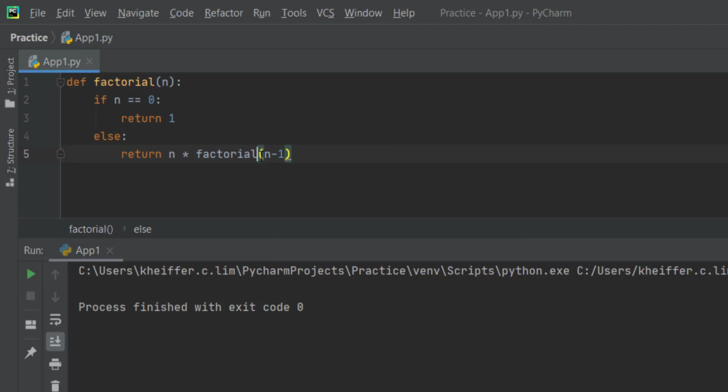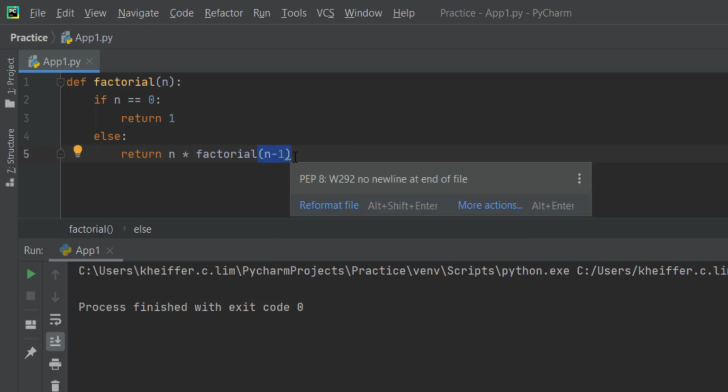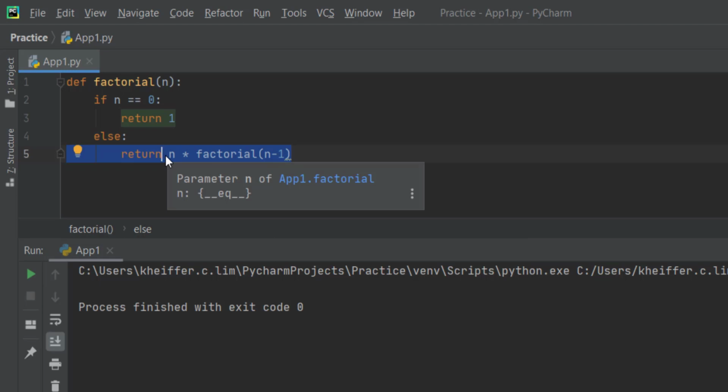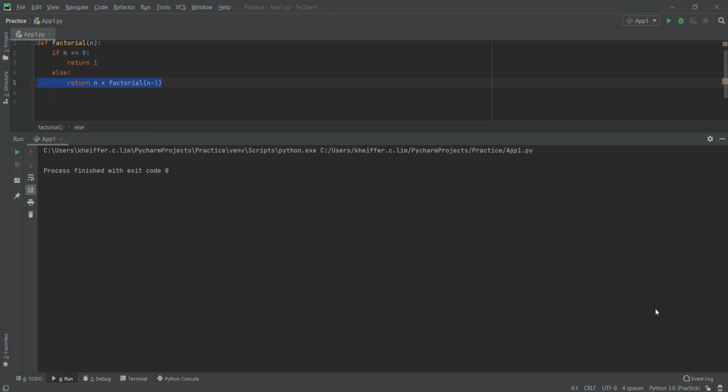n minus 1. In computer science, when we allow a function to call itself from within its own code, similar to what we're doing here, it's called recursion. In this line, we're using the same function to do the job of computing the factorial of the succeeding numbers. Let me illustrate what happens during a recursion so you can better visualize it.